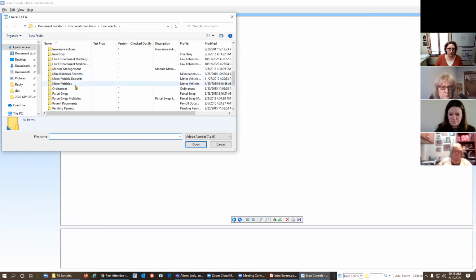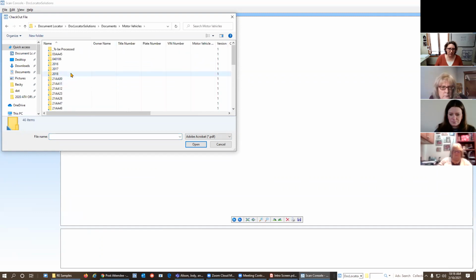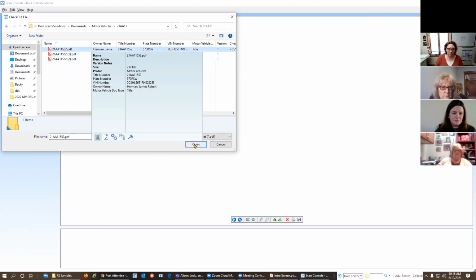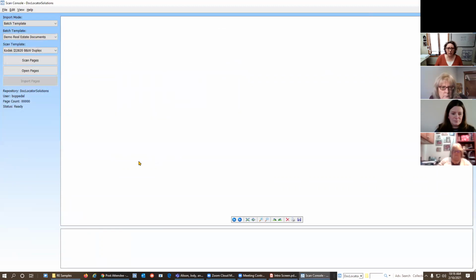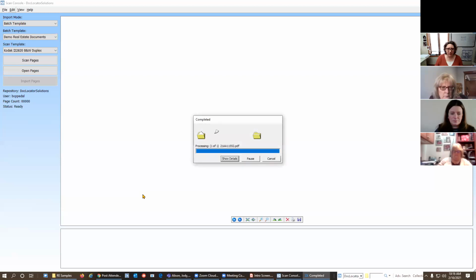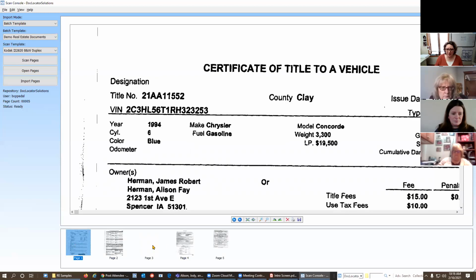So I'm going to go to Motor Vehicles. I'm going to pick one from Allison here. So we're going to grab a title. This is the document I want to add a page to. So I've done File, Check Out, and found my document. It opens it up just like I had scanned it in. Okay. And then I'm going to put a document in my scanner.